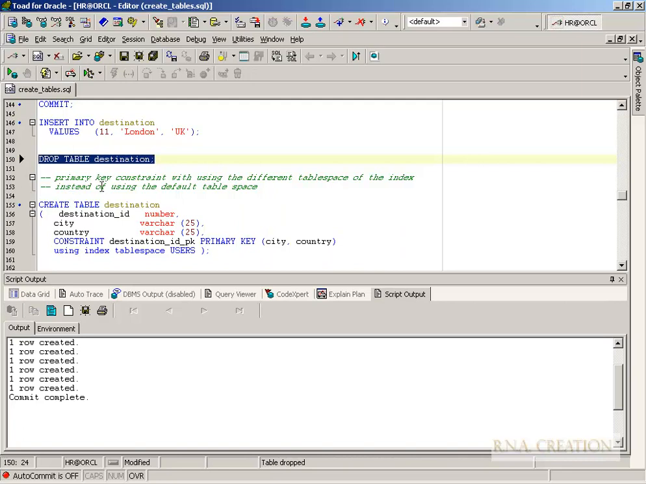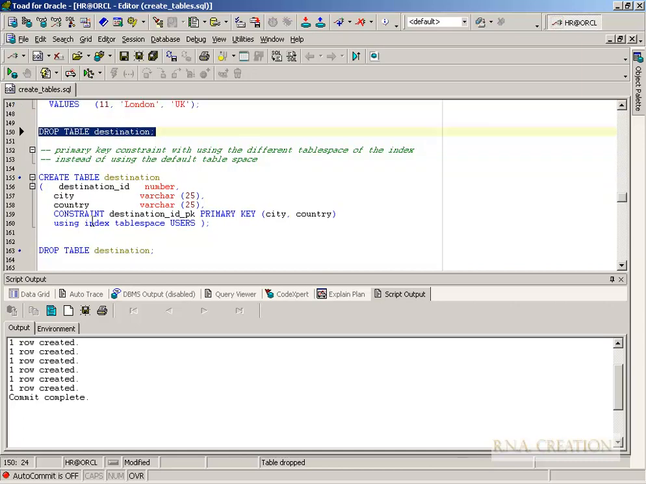Now, a primary key constraint using a different tablespace for the index instead of the default tablespace. What I am going to do is create an index for the primary key, but the index that is created would not be created on the default tablespace, but on the tablespace that is USER.